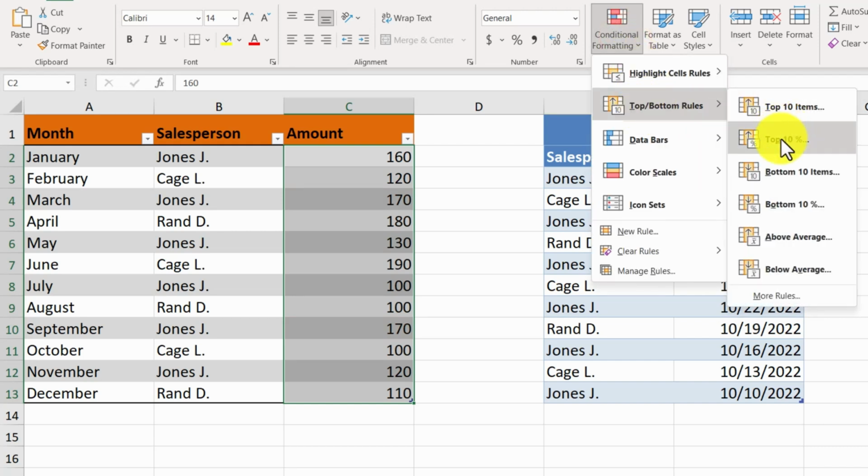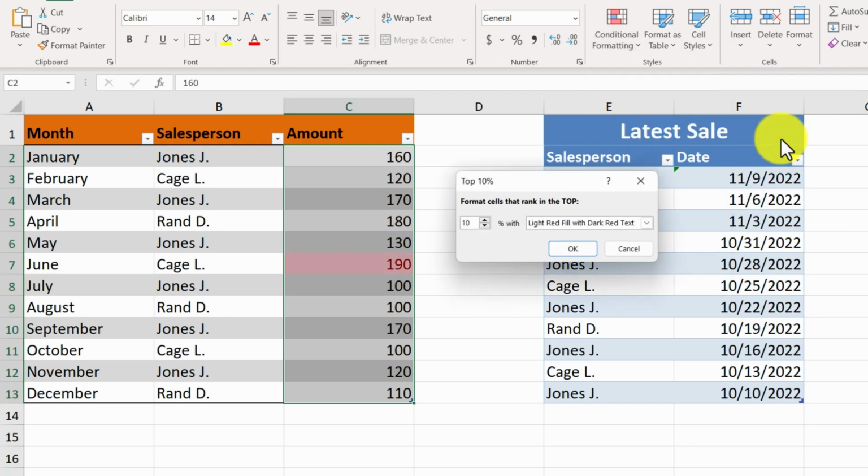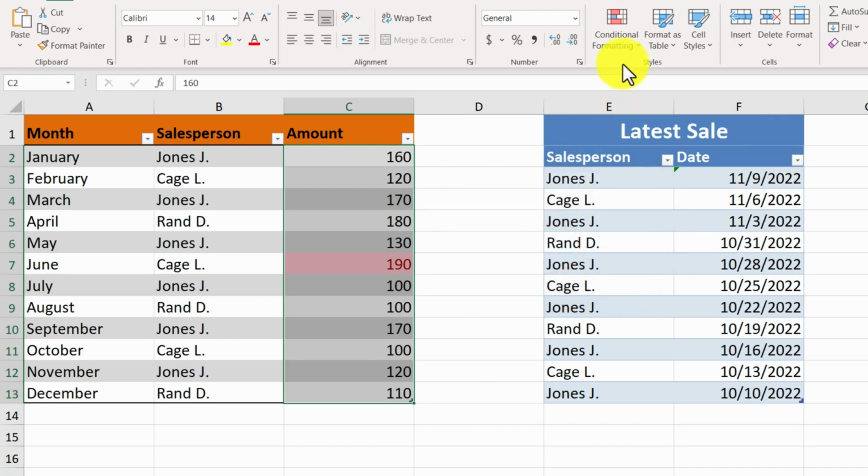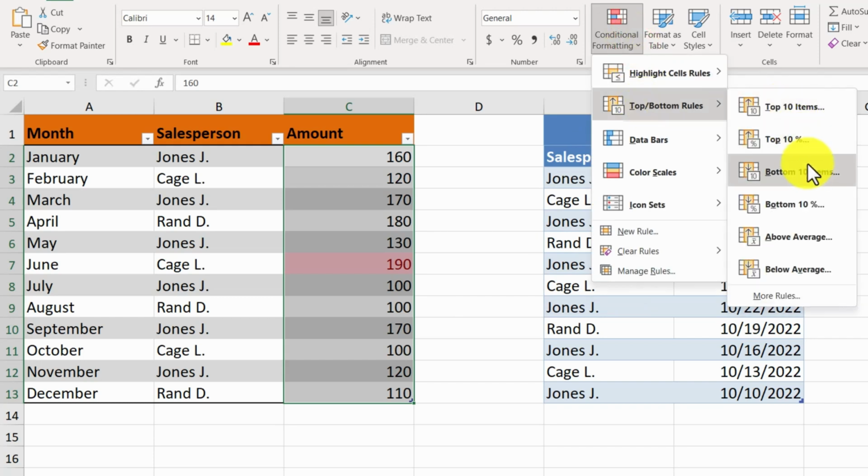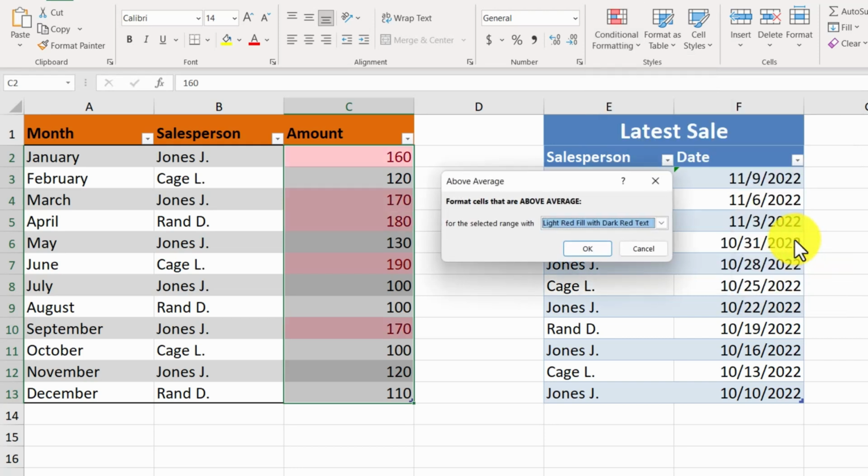The top 10% formats the cells that contain the top 10% of the values. Of course, we can change the number 10 and choose to highlight the top 1%, for example. The bottom 10 items and the bottom 10% rules stylize the bottom part of our values instead of the top. And that leaves us with the last two, the above and below average. Clicking on them shows us a window that contains only the familiar styles drop-down.